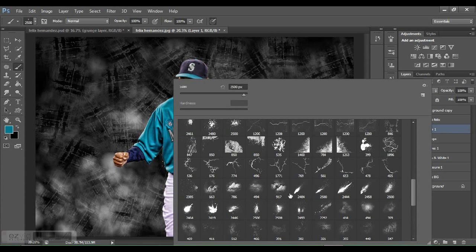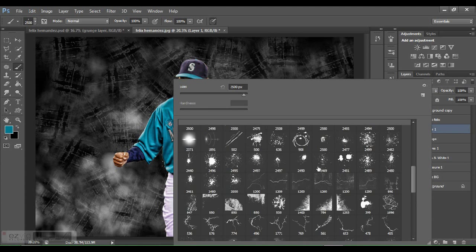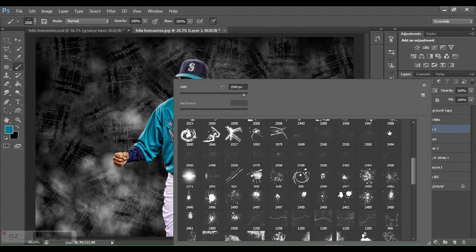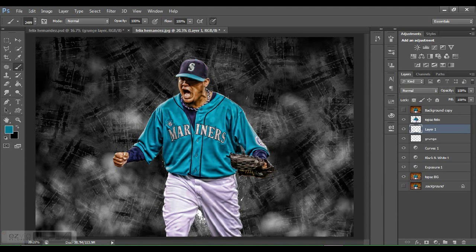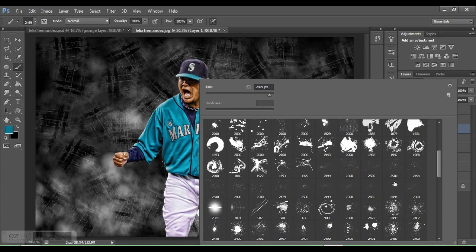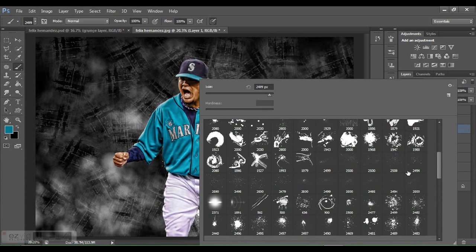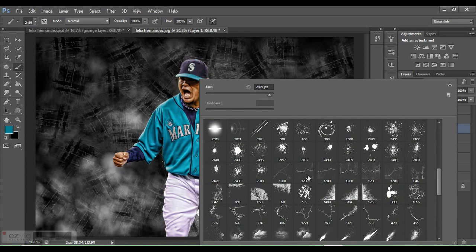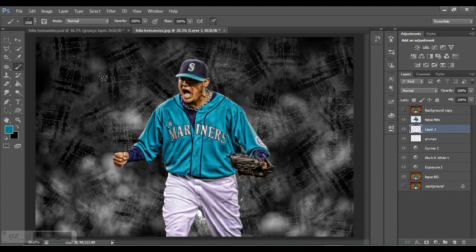Now we're going to go back to our brush tool. Let's see if we can find ourselves a good splatter. There's plenty of ways to find it. You search free Photoshop splatter brushes and you'll find a ton of them. So just find whichever brush you like. Once again, that's the beauty of this. You can use whatever you want.